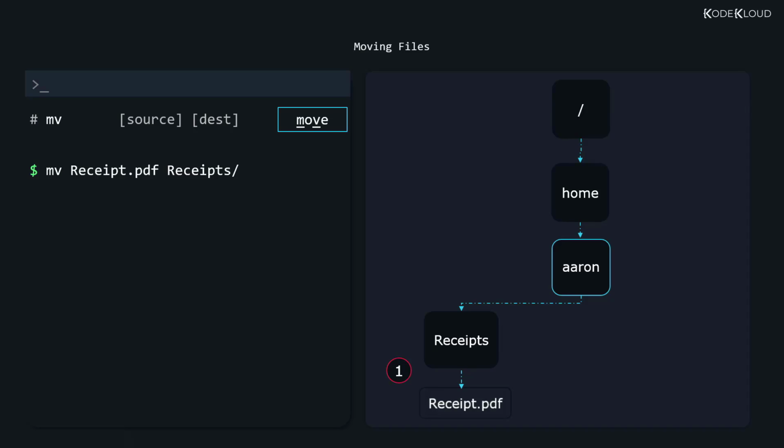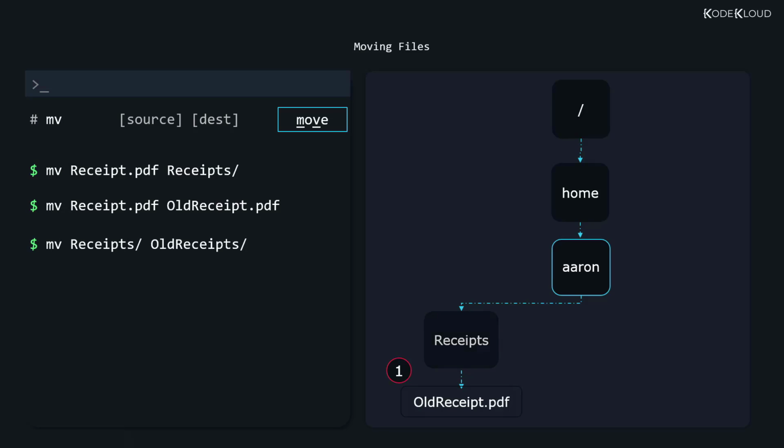To rename a file, we can use mv receipt.pdf old receipt.pdf. And to rename a directory, we can use the new name as the destination, such as mv receipts/ old receipts/. Notice here that you don't need to use the -r recursive flag when you use mv. mv takes care of all of that itself.